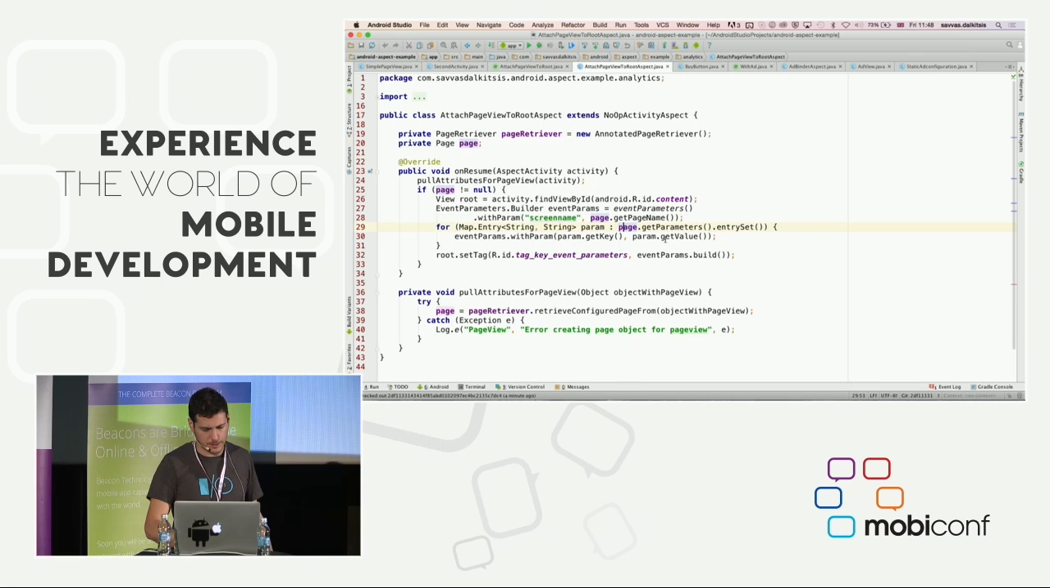We also have the page, as you can see here, there's a get parameters method. It allows you to also pass all the parameters that come from the page view into this object as well, if you want to. So if you have some extra parameters in your annotation, you can do that as well. Like that track ID that we had and all those things. And then it just sets them as a tag.